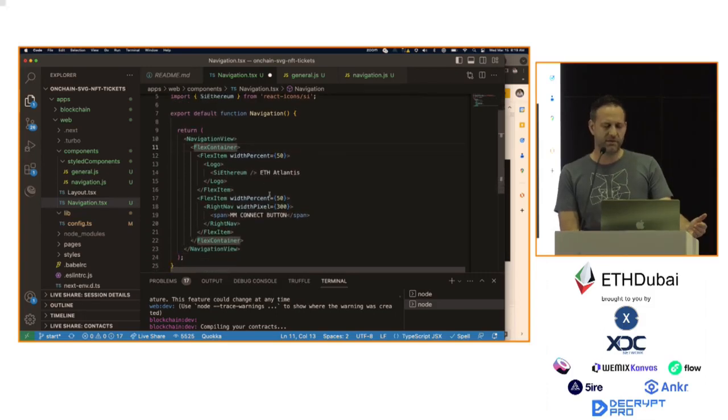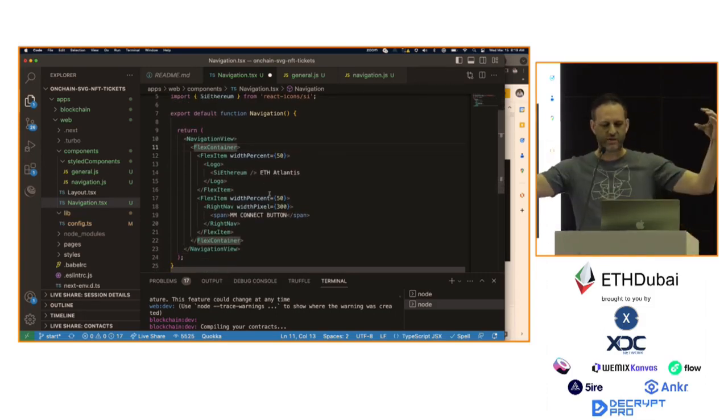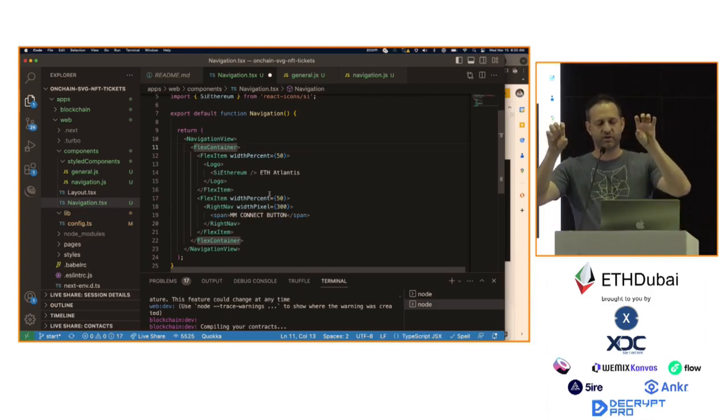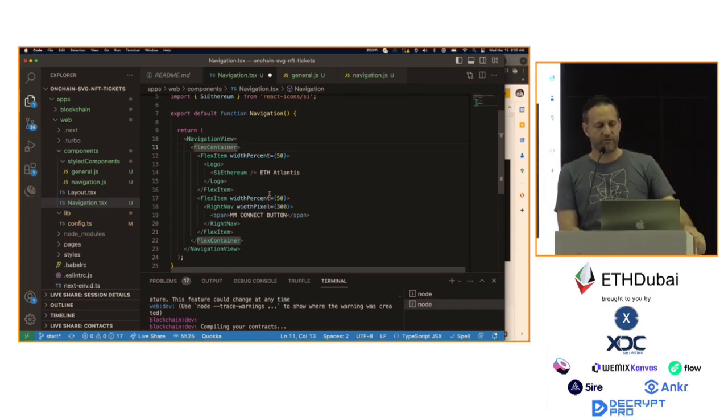This component is really the full navigation view, and then you've got a flex container inside, which allows us to do Flexbox styling layout. Then each side of the navigation, so we have a logo side, and then the side with the MetaMask button on it. Those are going to be our flex items.